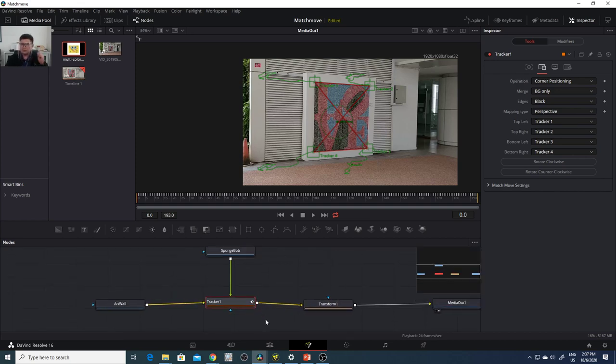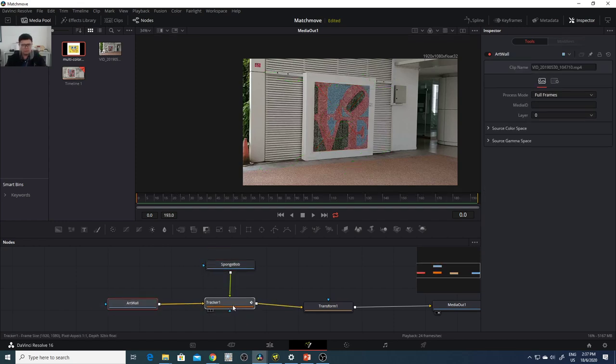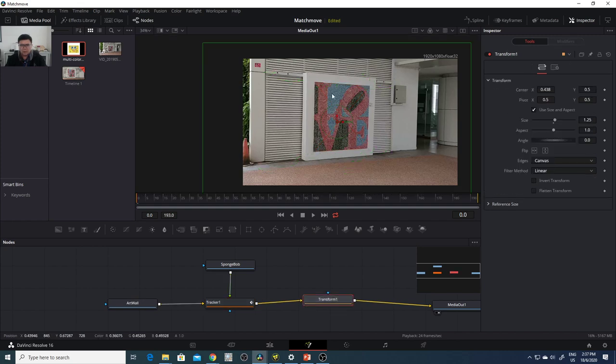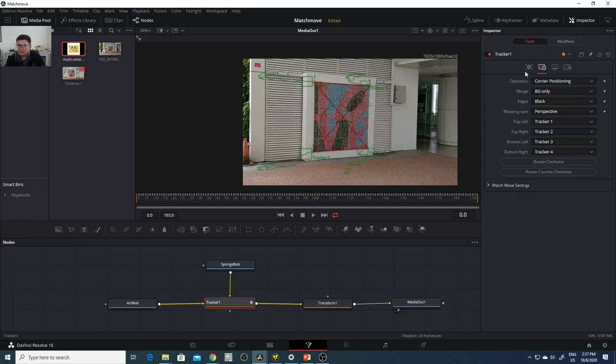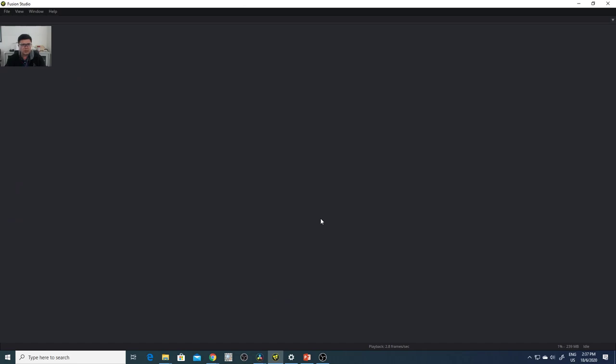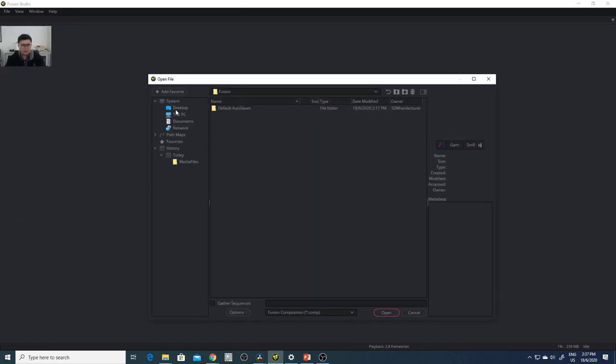Okay, let's see, corner positioning. You can see now the corners should be there, but let's see what's wrong. I can't seem to see the shot out. Okay, I will have to go and refer back to my previous setup that I did.